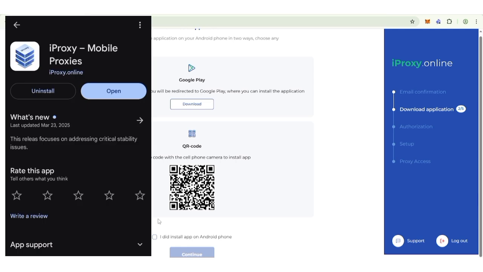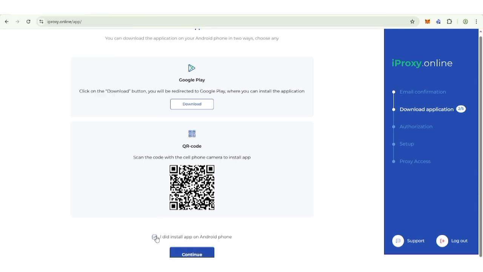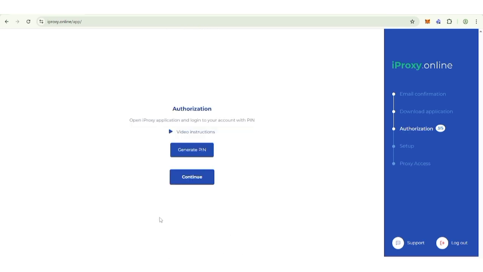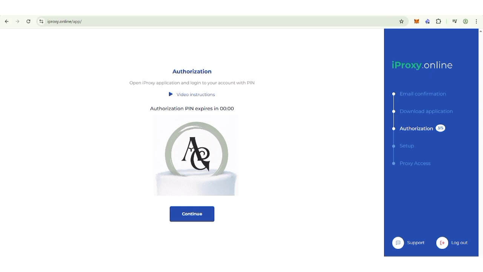After that, you continue. Make sure to visit Play Store and download the iProxy application. I've already downloaded my own, so I'm just going to click on I did install app on Android phone, then click on continue. Now what you don't need to do is generate a pin. If you want to know how to generate a pin, you can watch this video instruction here.